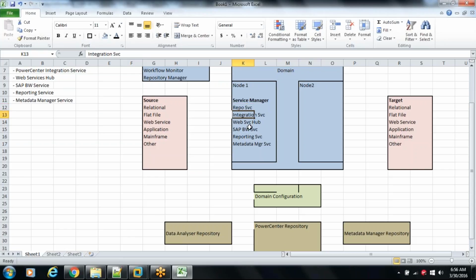Then when I talk about the Integration Service, these are majorly the services which you use for loading data from multiple different kinds of sources and loading the data back to a target, which again can be multiple different kinds of targets. So for that we use the Integration Service.